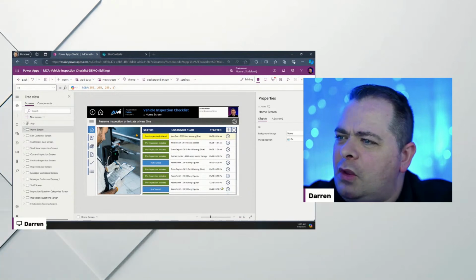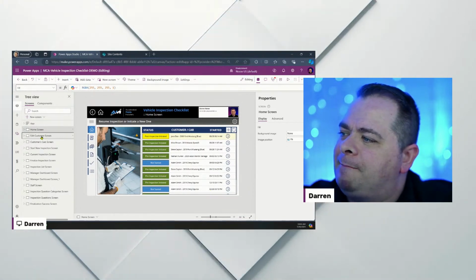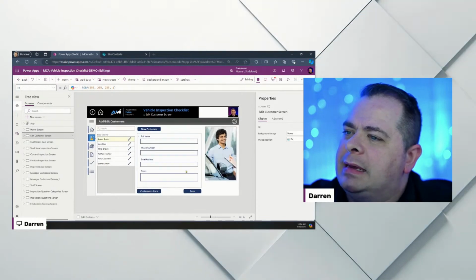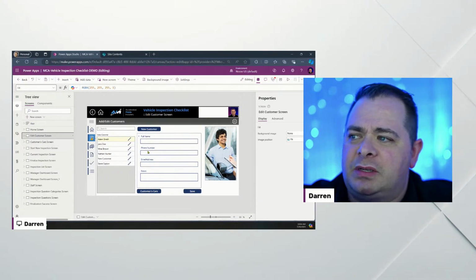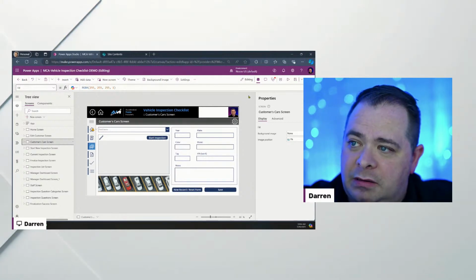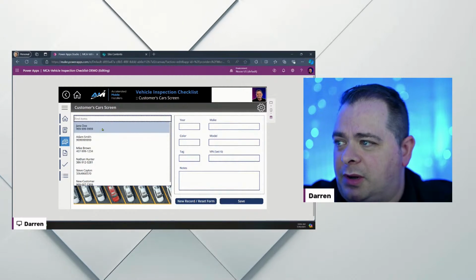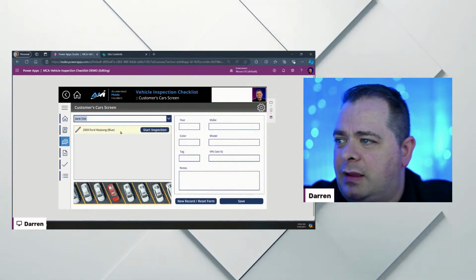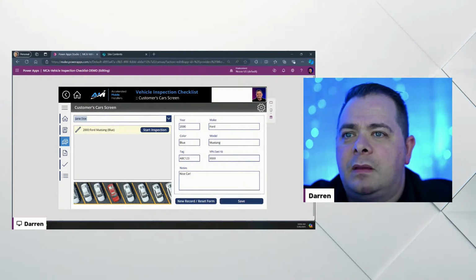So, okay, this is the main home screen of the checklist inspection app. And I'm just going to click on the different screens. So this is a screen to manage customers. And of course, customers have cars. And in order to see the cars, you need to select a customer here. Let's see what Jane Doe has here. Okay, so she's a Ford Mustang.